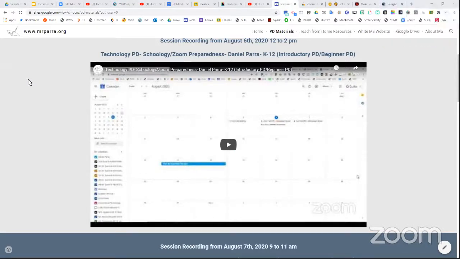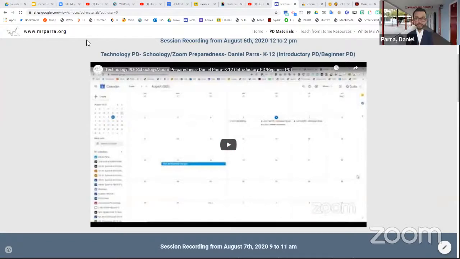I don't know if it's easy to. I don't think it's possible to show that part here, because if I bring it up, I think all you guys see is a big gray square. I'm sorry. I'll go ahead and create a video and post it on the mrpara.org website.